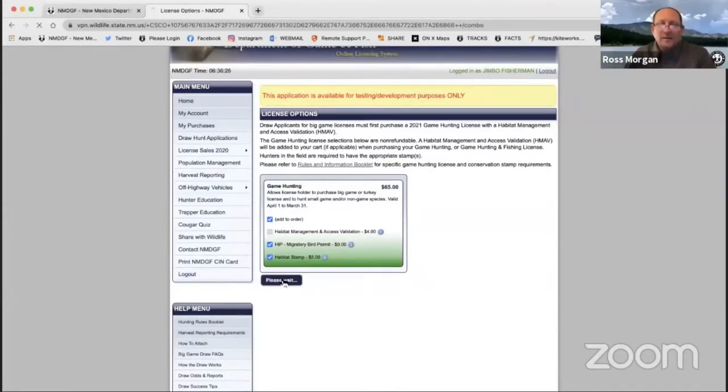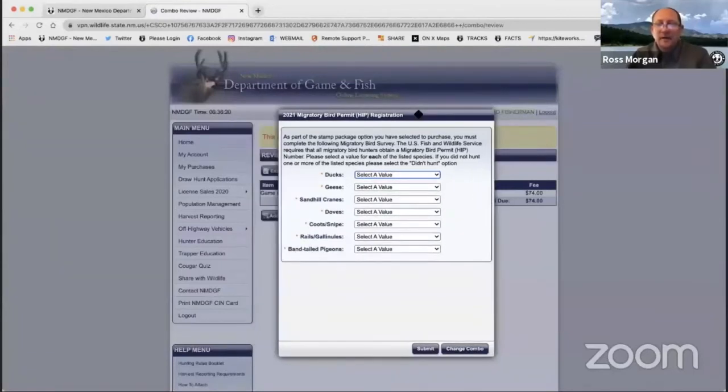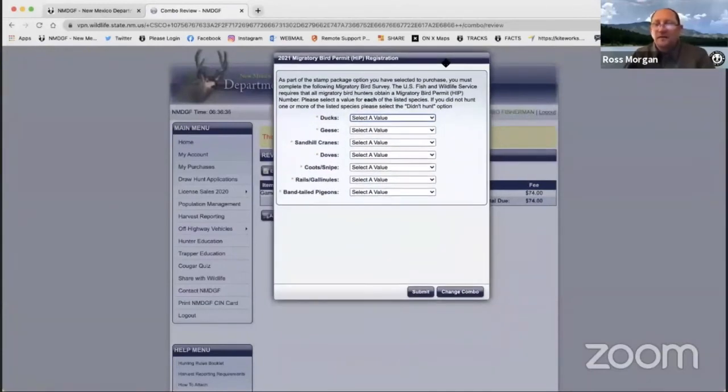When I hit continue, it's going to ask me about the HIP, okay? This is that migratory HIP number that the feds use. Basically, it's a survey to find out the number of birds that are being killed. If you hunted ducks, me, none. Actually, I didn't hunt, so I just put didn't hunt. I didn't hunt any of those.